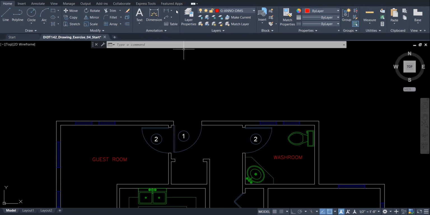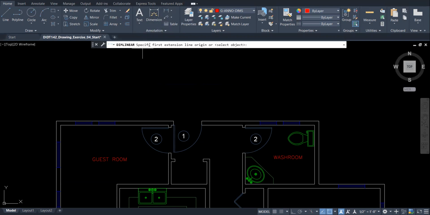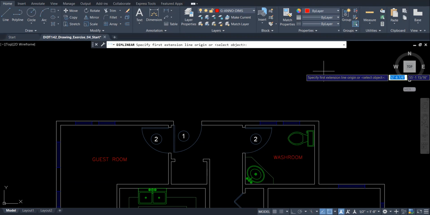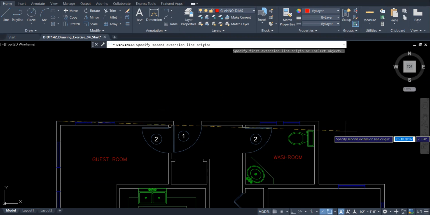So let's start. The very first thing that we need to do is click here and select linear, and it's going to ask you to specify first extension line or origin. Basically, what I want to make sure is turned on in the object snap, if I right click, is endpoint and midpoint. I'm just going to turn off quadrant and intersection and perpendicular for now. I just want those two. And the very first thing that I will create, all right, is the overall dimension. Now, the overall dimension is going to span from here to here.